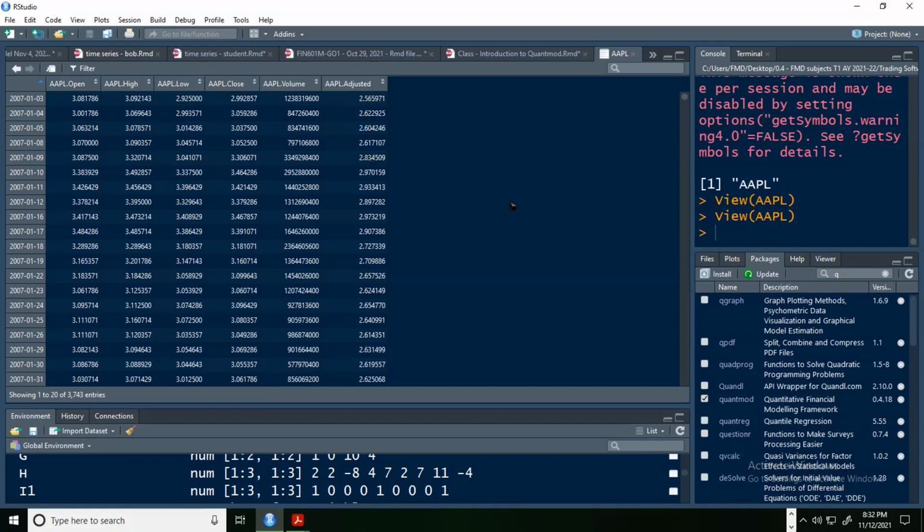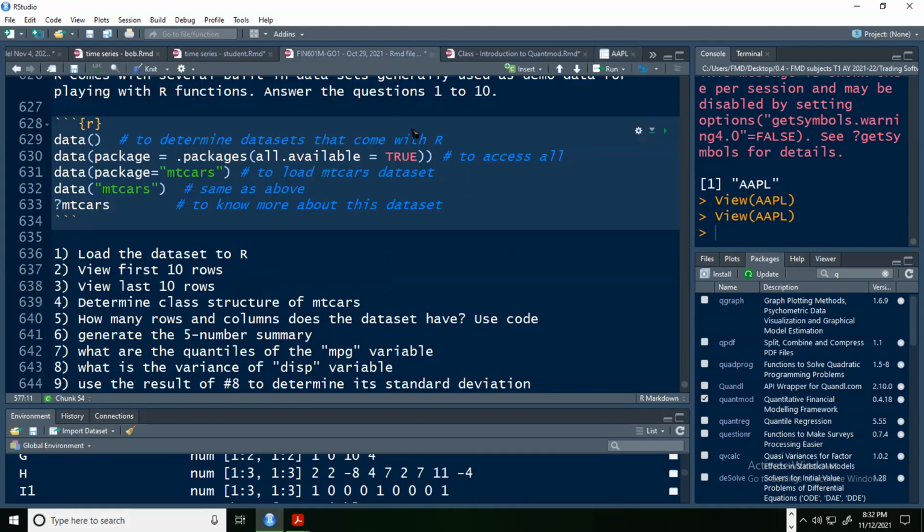Okay. So a very convenient way to access stock prices or financial data coming from Yahoo Finance, and there are other sites like Quandl, FRED, and Oanda, which we're going to look into also in the next meeting.